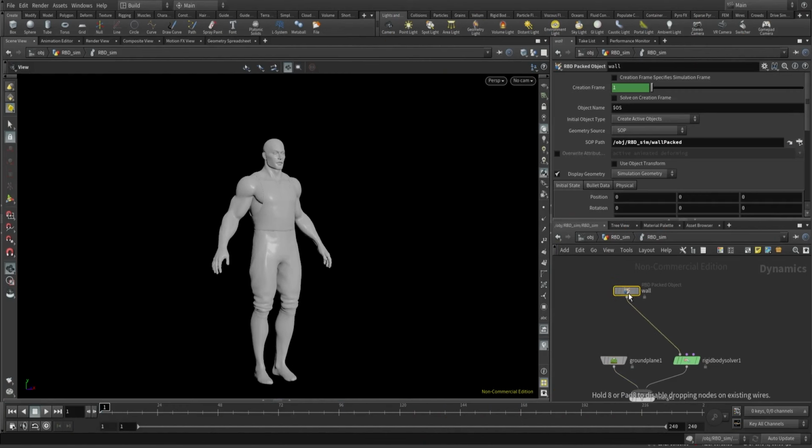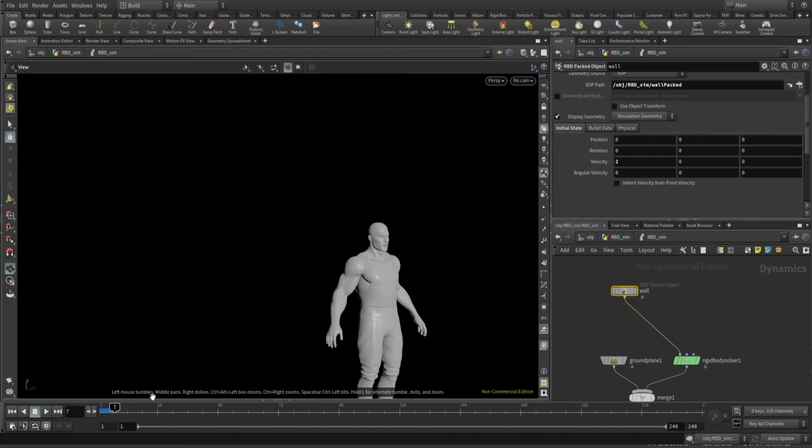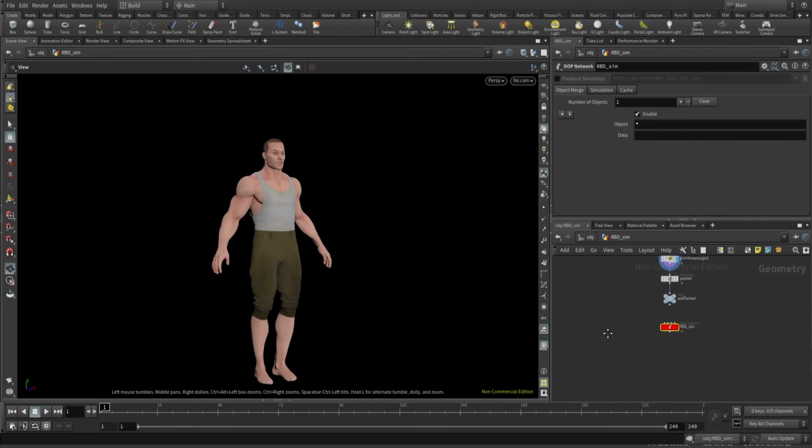Okay, so this is RBD Packed Object. These are some parameters if you want to give it some velocity in some direction, and you can give it here. Alright, so it will take that and angular also. And if you already have a V attribute on this, we can click over here, so it will use that. Let me show you.